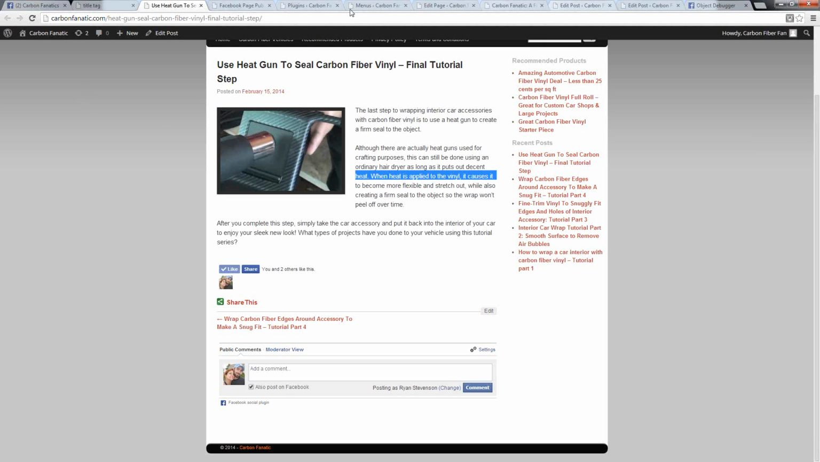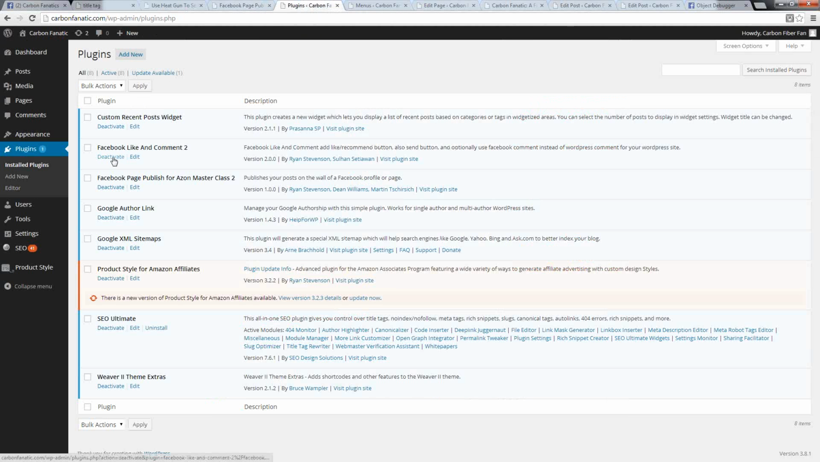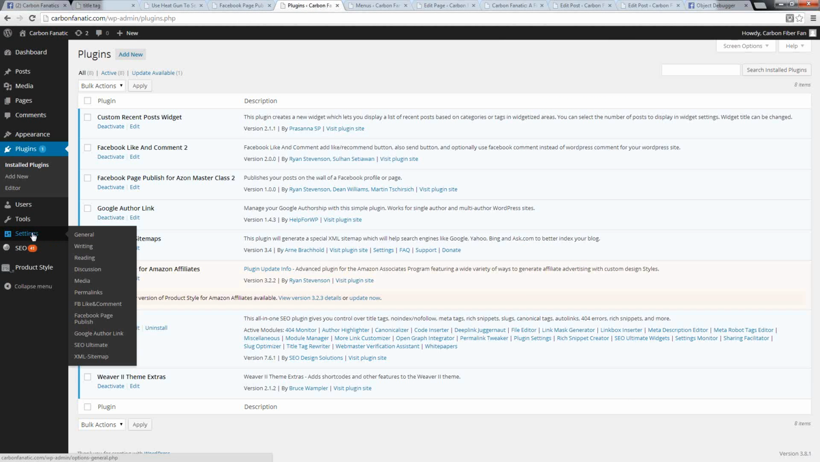So this comment plugin, go through and get this installed and activate it on your site. And you can find the settings page for it under Settings and Facebook Like and Comment.